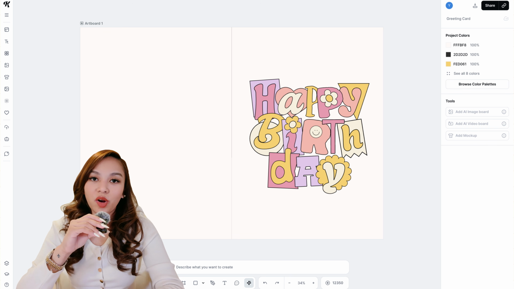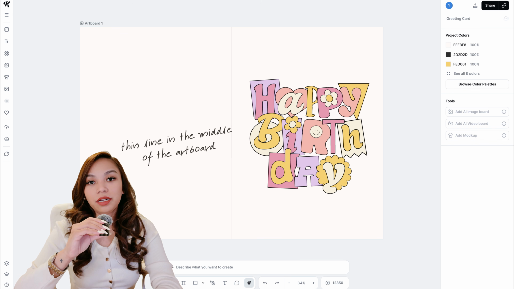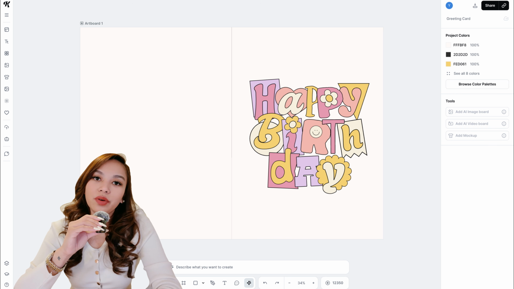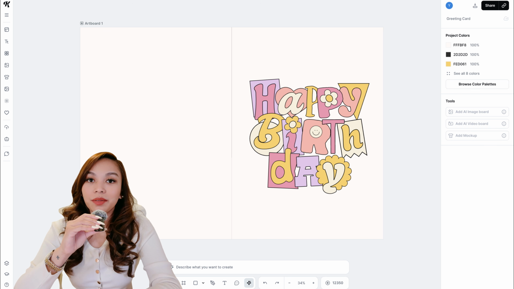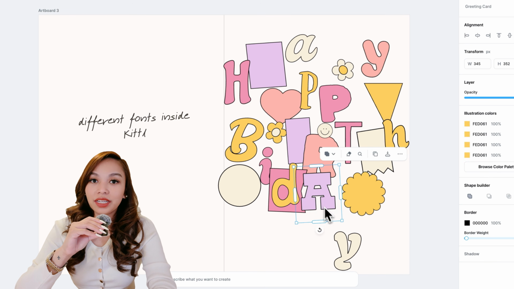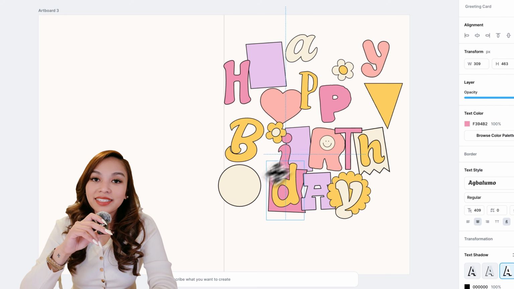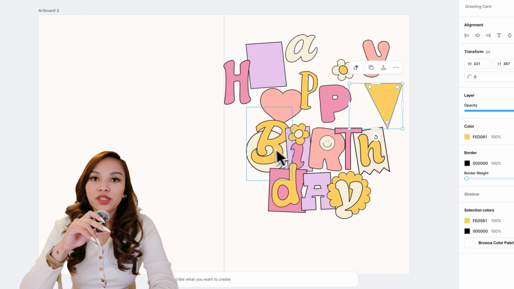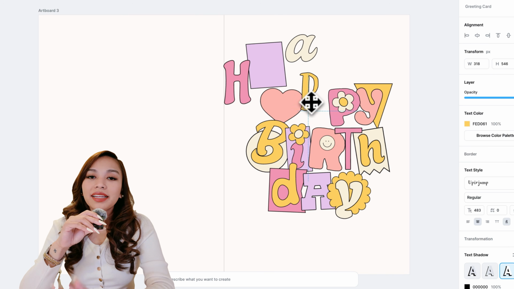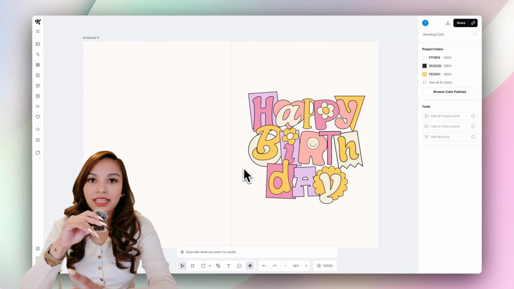I already designed my card here, and this one is a birthday card. One thing I did first was add a thin line in the middle of the artboard so I know exactly where the center is and can position the design properly. I'll remove this line later once the design is finished. For the front, I grabbed a few different fonts inside KITTL and used them to spell out happy birthday. I also added some decorative elements and placed shapes behind certain letters to add more visual interest. Then I slightly tilted some of the elements so the design feels a bit more playful and less rigid.